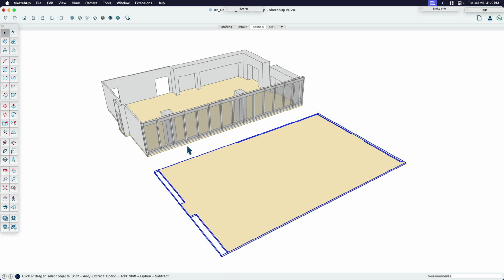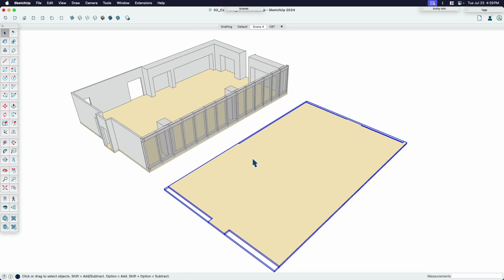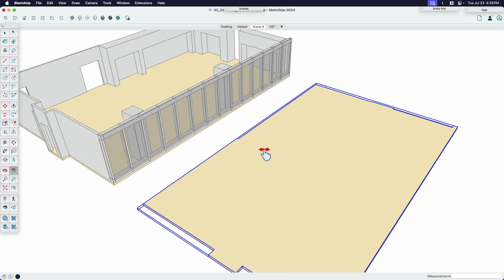I'm going to do that because I want to go back and forth between being able to see what the crown molding looks like in context, but also being able to work with it a little bit independently so you can see exactly what I'm doing every step of the way.